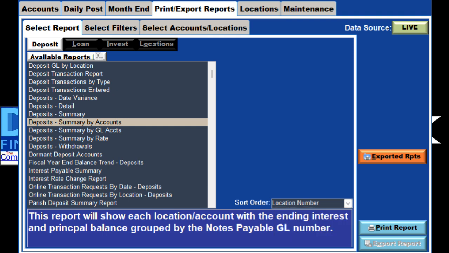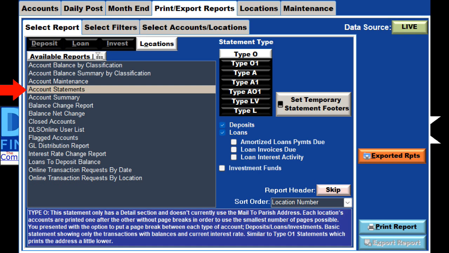When you select the Report Account Statements, which is only available in the Locations report type, you will see several options to the right of the report list. The top one is to select the statement type. There are 7 different styles of statements. As you select each one, the description of the statement will be seen at the bottom in the report description area.